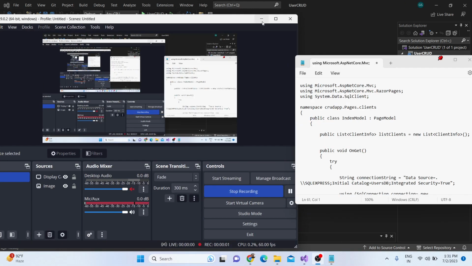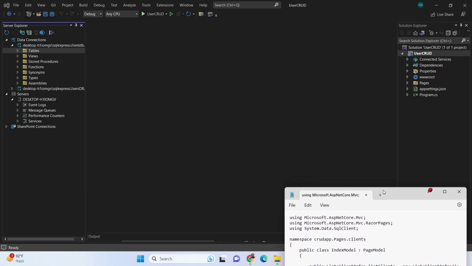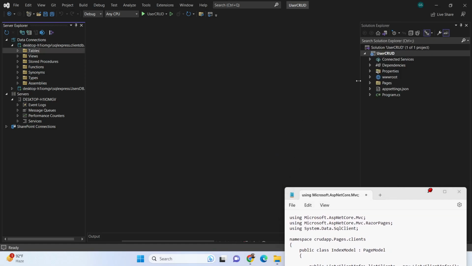So now guys, for the very first time, we will write some code inside our ASP.NET Core application, after we created the database. Now you have seen this solution explorer, guys. This is the directory structure of your web application.